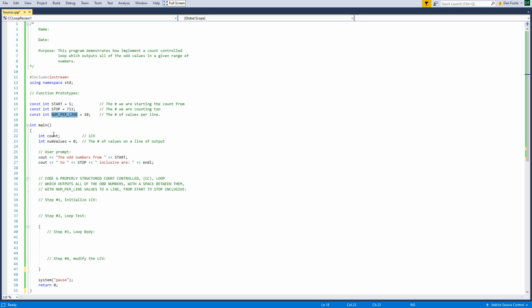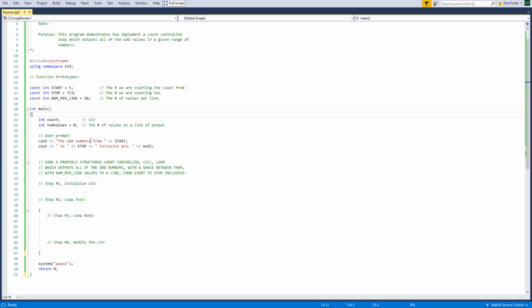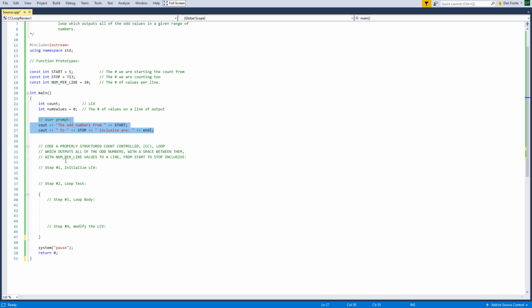So there's a lot of ways that we can do this, but if we get started here, we see that we already have declared a variable num values, the total number of values in a line of output. So basically we can just check this and say, well, if this equals this, then we can output a new line character. Okay. So the user prompt, don't need to touch anything from this. We're not getting any input from the user.